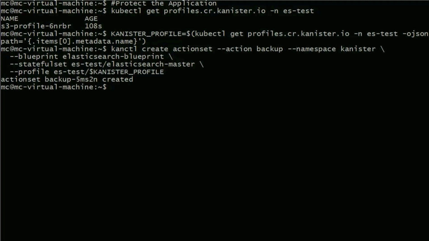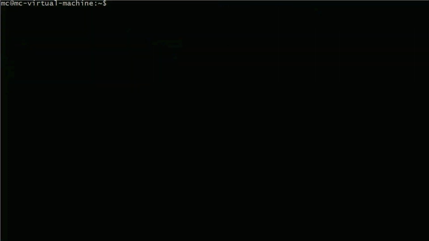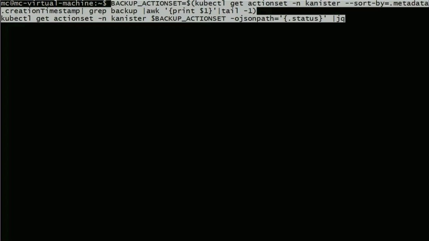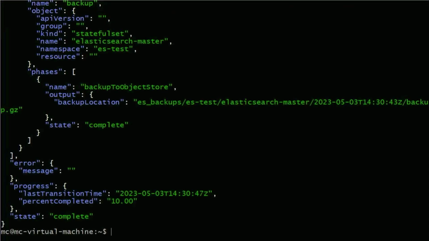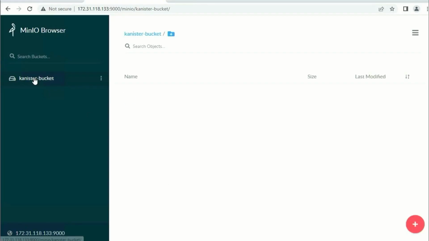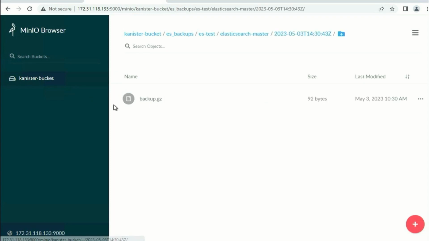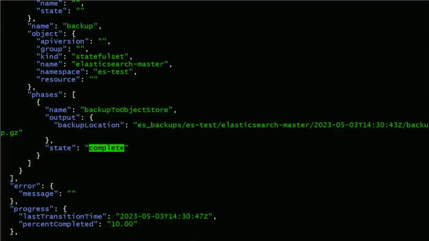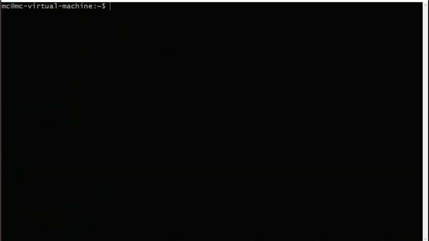You can see here that the action is the backup. The namespace is focused on Kanister, and we're going to use this particular blueprint. We're going to define some variables in there. And then that runs pretty quick, as you can imagine. My Elasticsearch is not very big. There's not a lot of data in there. But if we jump into our bucket now, you'll see that we have that tar file. And in theory, that's now a backup of our mission critical data that is in that Elasticsearch instance.